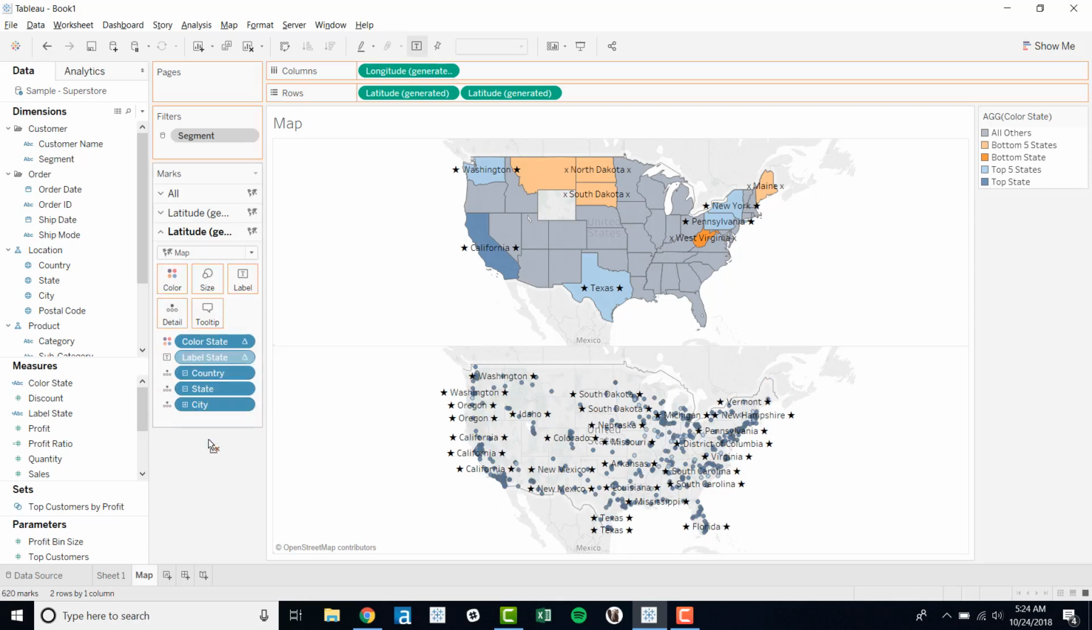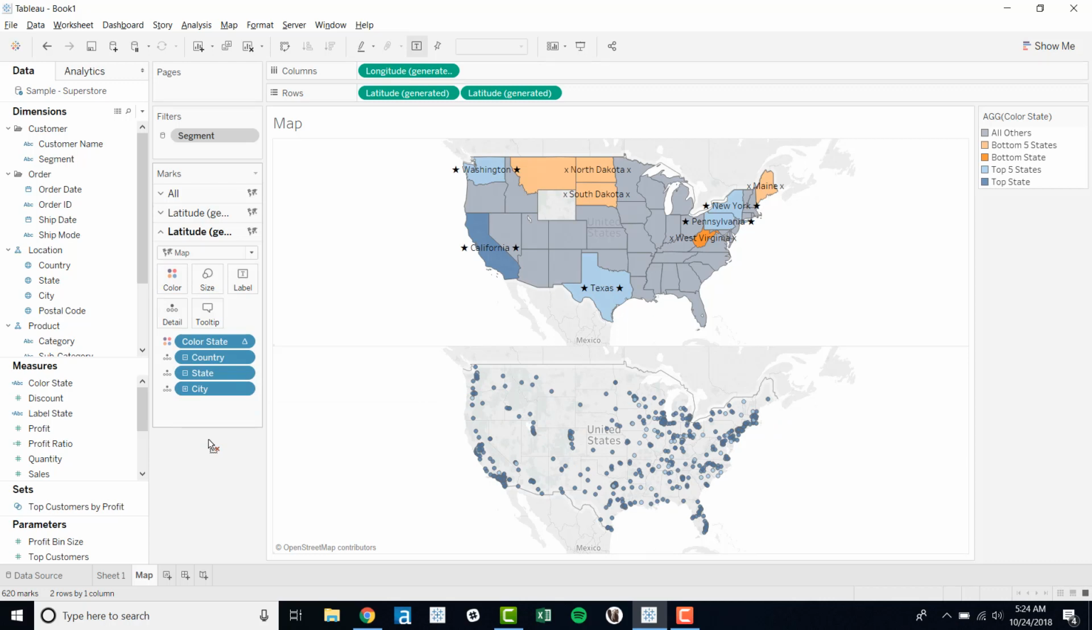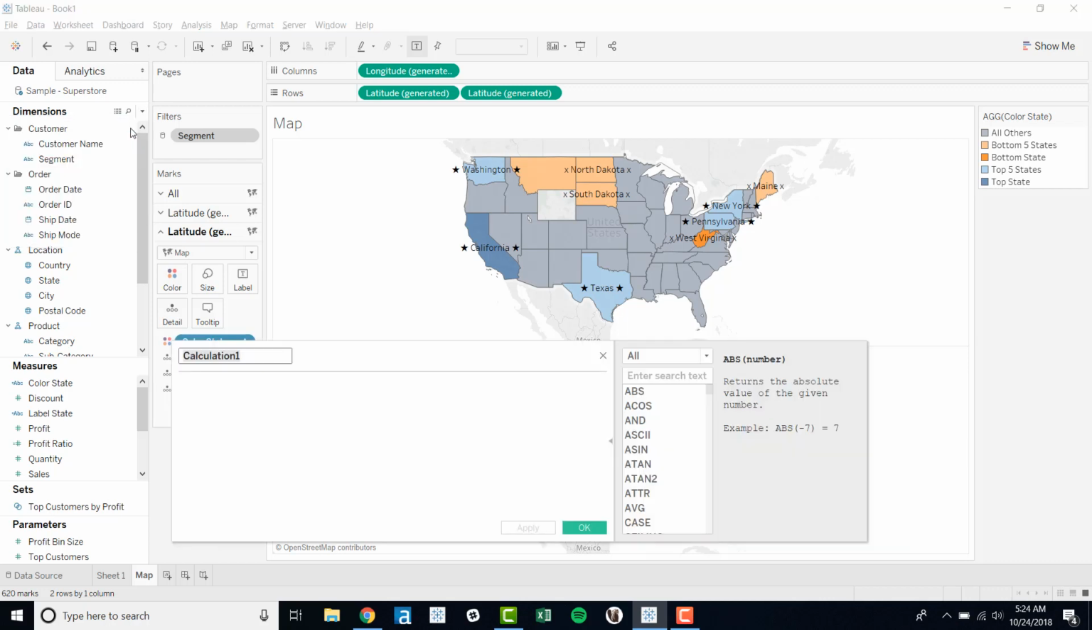And like I said, we have the issue that there's a dot for every city in each state, which is going to make this a little harder to work with. So if we could narrow this down to just that top city in each state, we should be able to have a little bit easier time. So what I'm going to do is build a level of detail calculation that will act as a filter, and hopefully that will get us to the finish line in a much simpler fashion. So let's go ahead and start building that.